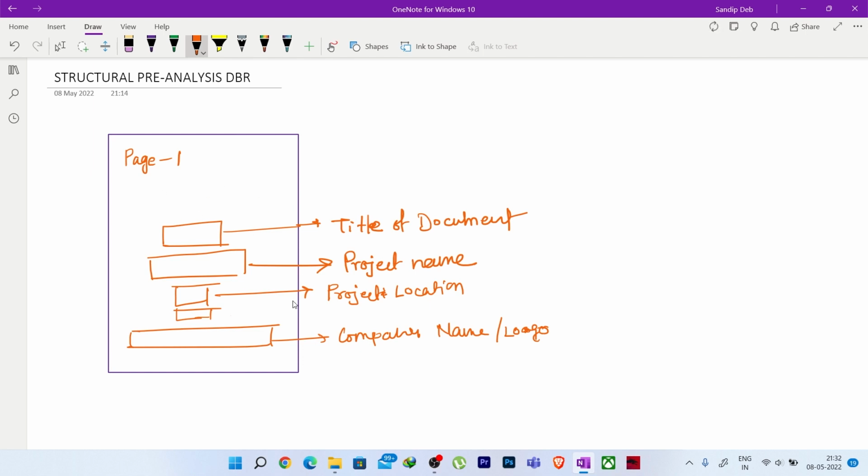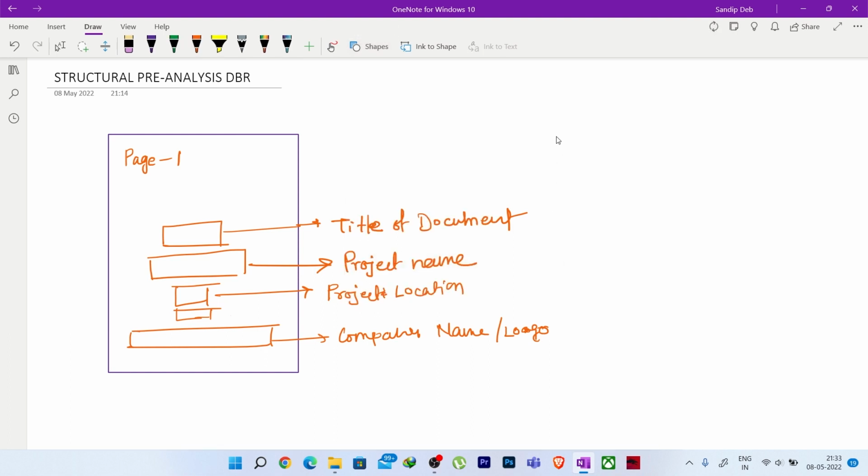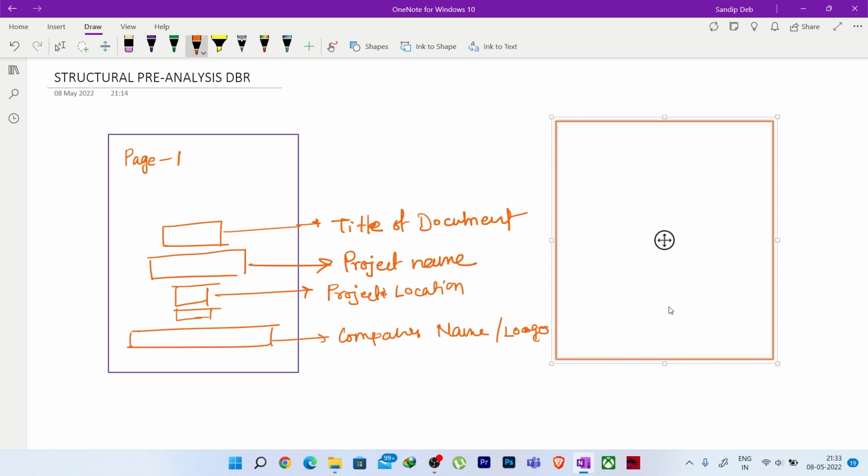It is kind of a cover page that we create. You can adjust this as per your approach. You can adjust these things, and you can add other information also here. Okay, fine. So this is page 1. After that, we will have page 2. So let me go to page 2.